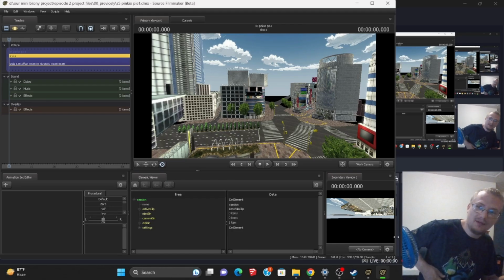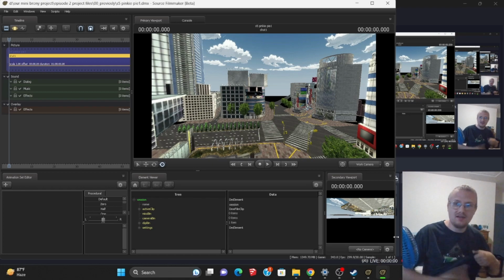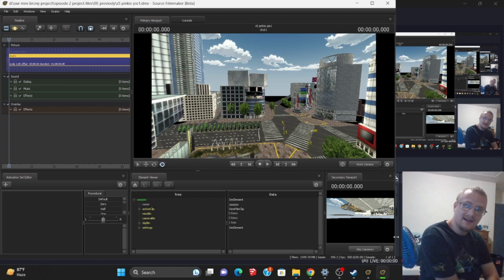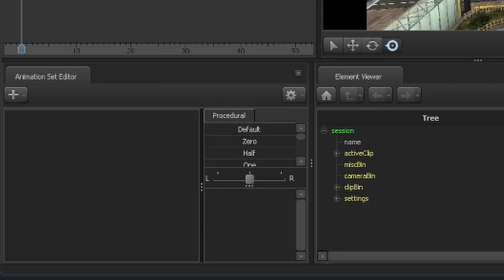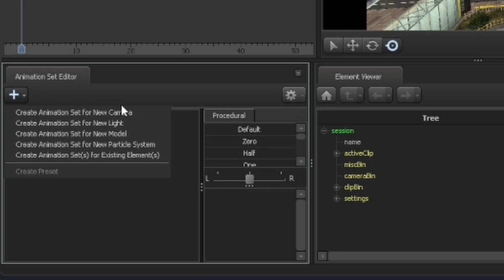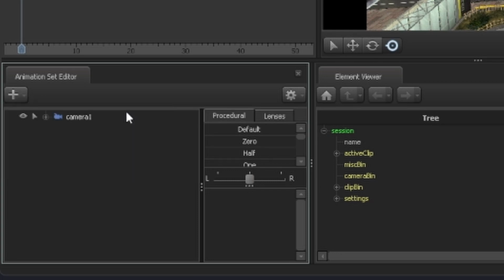Cameras are the staple of any kind of animation. If you try to export an animation now, it won't export because there's no camera involved. To make a camera, go to your animation set editor and hit the plus icon right next to it. Once you press it, there will be an option to make a new camera. Click on it. It'll automatically select camera 1 from whatever camera it has available.